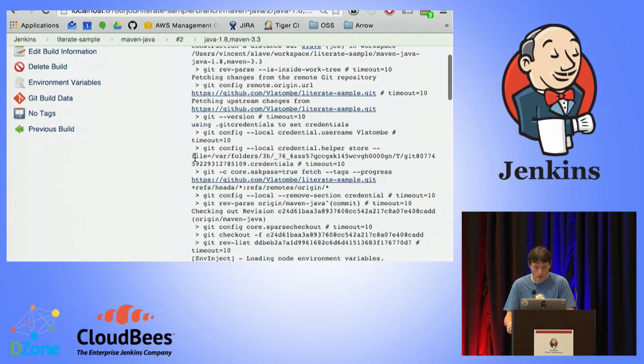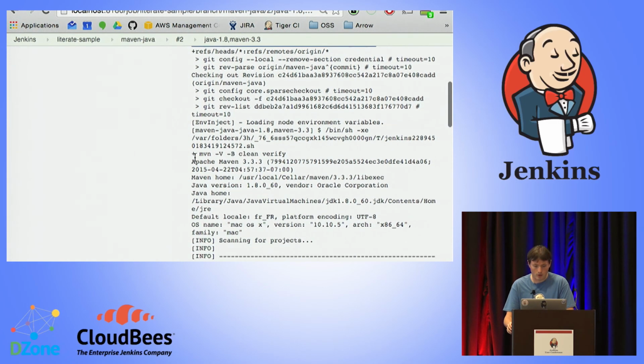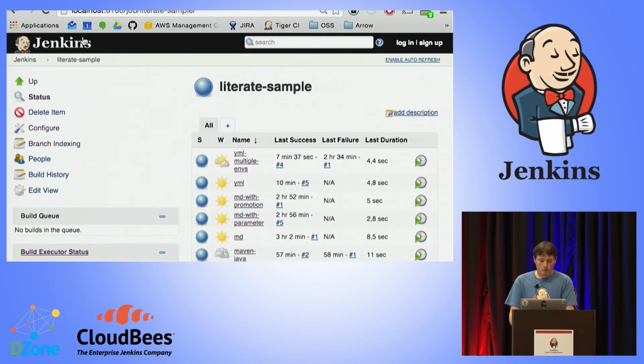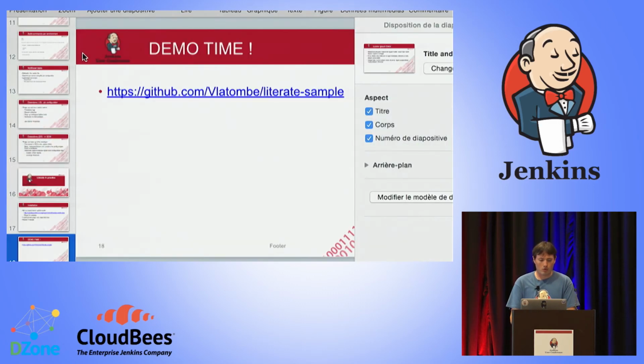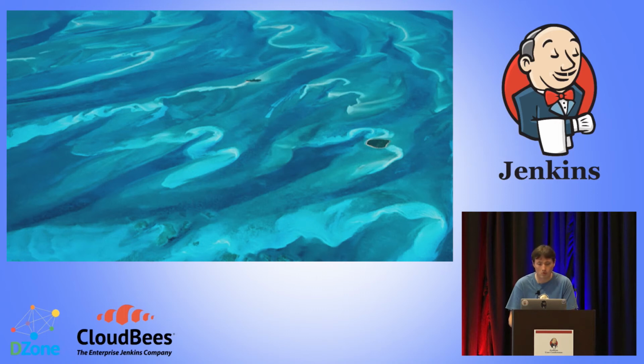Sorry, I'm going a bit fast here. So I know that I'm running Maven 3.3, Java 1.8, and if I go to the other environment, I will get the relevant environment as well. That's pretty much it with the demo. Now I'd like to talk to you, so I'll come back to the presentation.